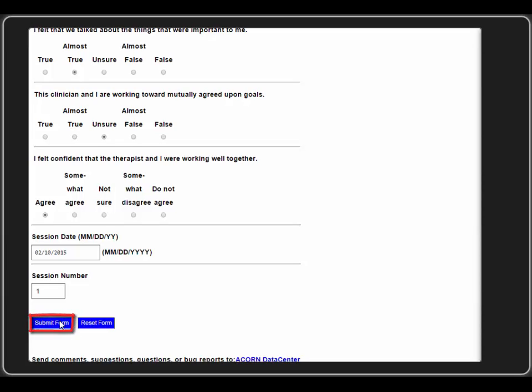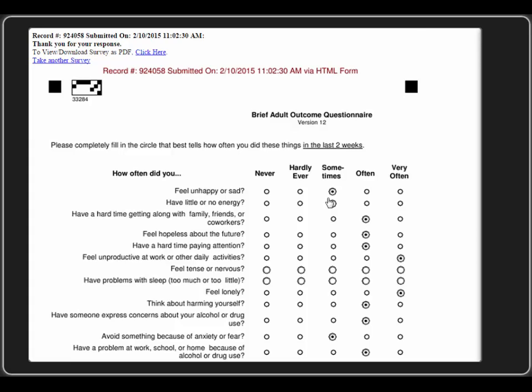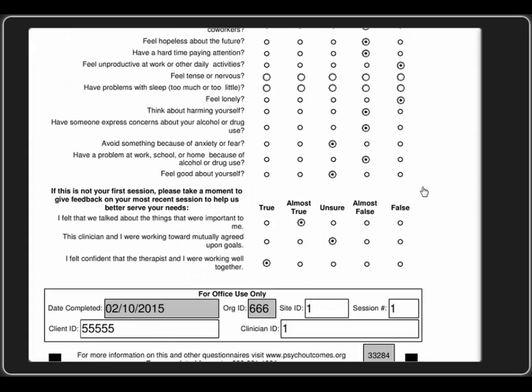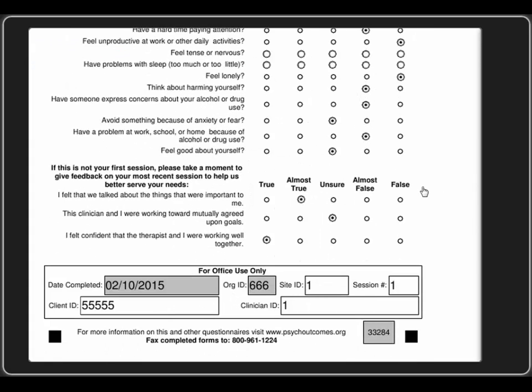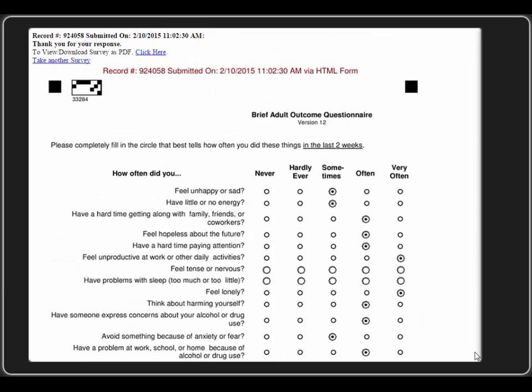form. Make sure that the tablet is connected to the internet, and that way all of the data will be transferred to our servers. At this screen, the client should return the device to you, or to your front desk staff. If the record's submitted correctly, it should indicate it here.